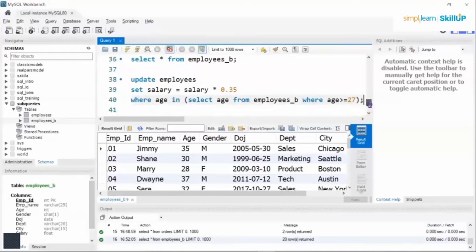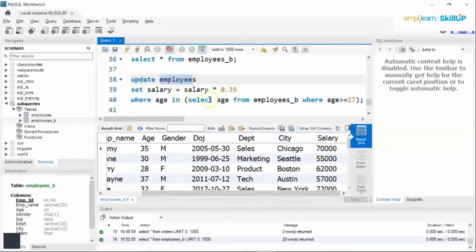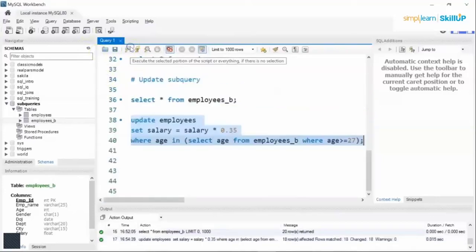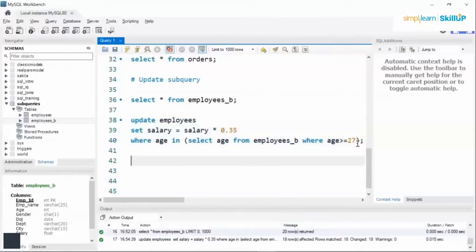So let me run through this query and tell you what we are going to do. I'm going to update the records of the employees table specifically for the salary column. I'm checking if the age is greater than 27, then we'll multiply the salaries of the employees with a factor of 0.35 in the employees table. Let me just run this, then we'll see our output. Okay, so it says 18 rows affected, which means there are a total of 18 employees out of the 20 whose age is greater than 27.